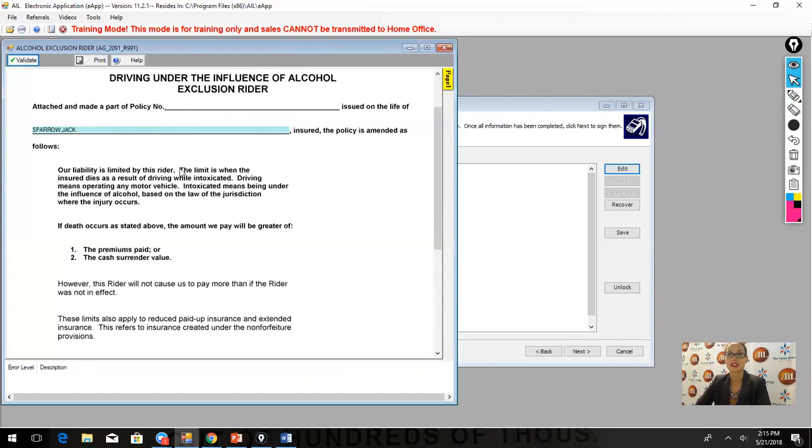Our liability is limited by this rider. The limit is when the insured dies as a result of driving while intoxicated. Driving means operating any motor vehicle. Intoxicated means being under the influence of alcohol based on the law of the jurisdiction where the injury occurs. If death occurs as stated above, the amount we pay will be the greater of 1, the premiums paid, or 2, the cash surrender value. However, this rider will not cause us to pay more than if the rider was not in effect, okay?